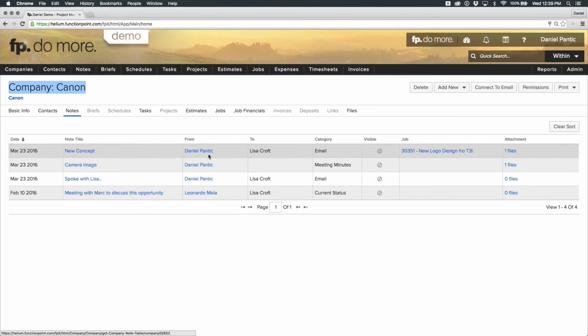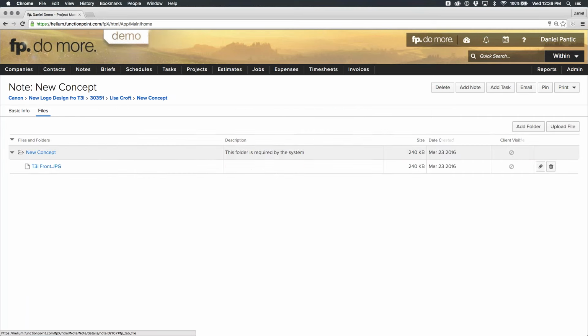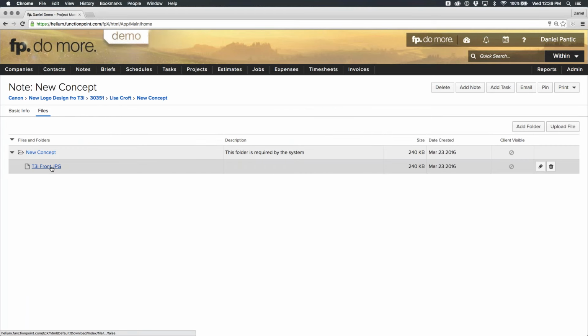It's a new concept created by this individual, linked to this contact, optionally, of course. We haven't categorized those, so it's just defaulted to email, but we can see that this has actually been linked to the new job that we've just created, as well as that there is a file there, so we can click on that, and we've got access to the file that we've just uploaded.